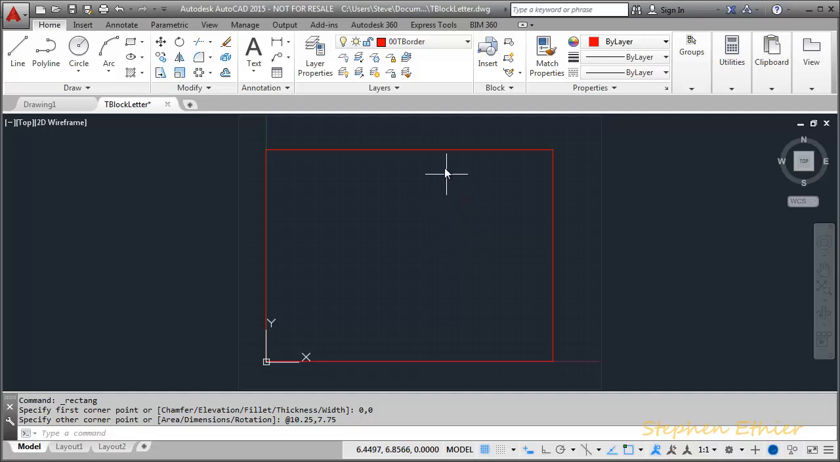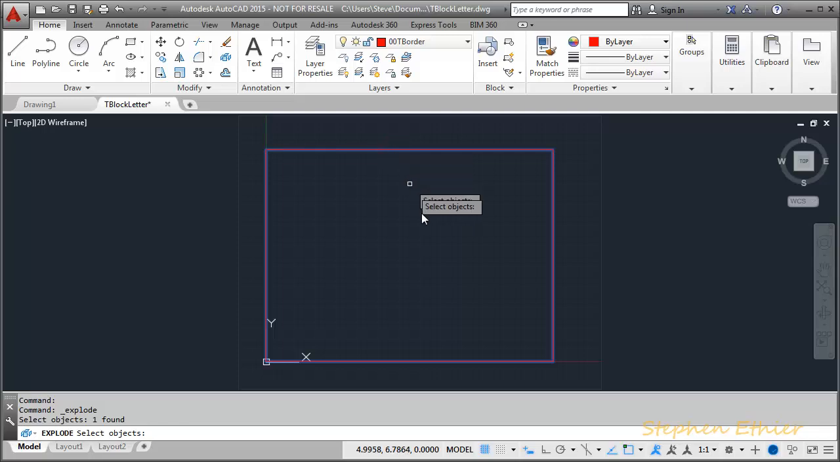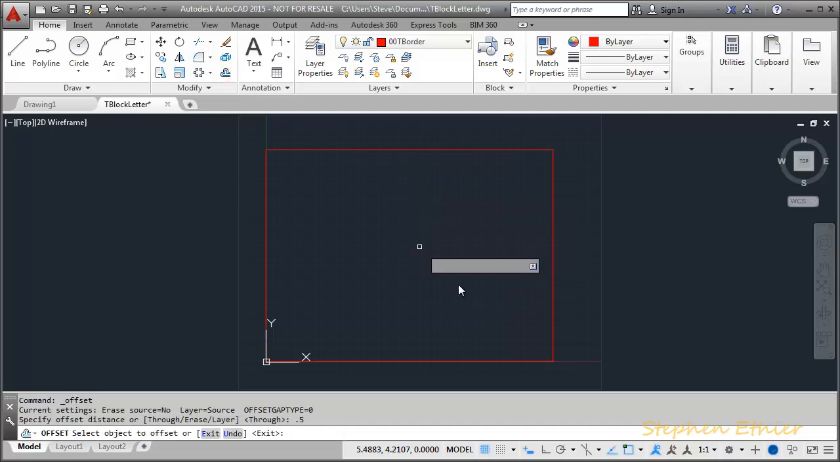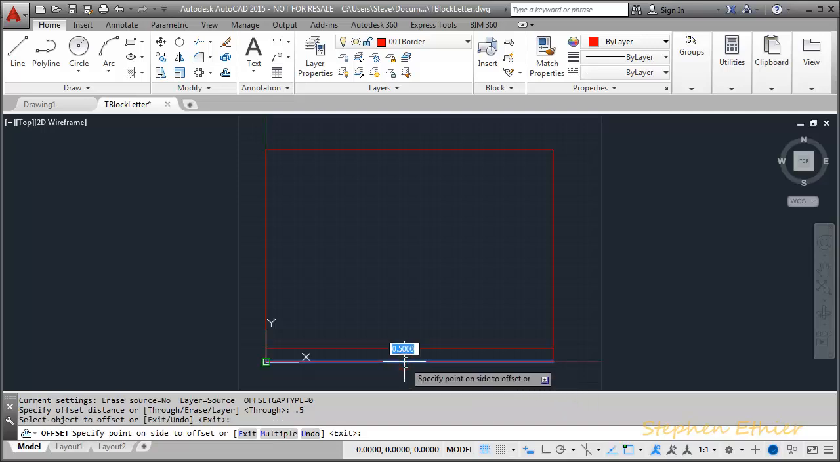We need to explode this so we can modify individual lines around the edge. Click on Explode. Pick on the edge of the polyline. Right click, and you'll see that they're individual lines now. We're going to use the Offset command to duplicate the bottom border line a ½ inch. Select Offset. Type in 0.5, pick the bottom border, pick it on the inside.